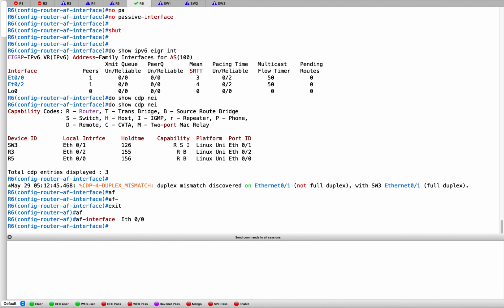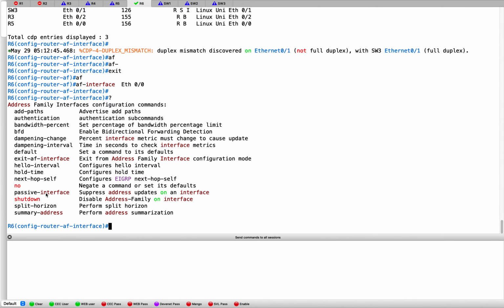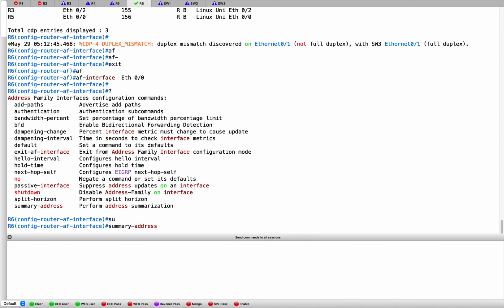If I go inside that interface, I can do a lot of cool things, right? See, if I put a question mark, I can do a lot of configurations. I can set some timers. I can do things like summary address. We can try summary address, right? So I can do summary address, and I can put one default route.